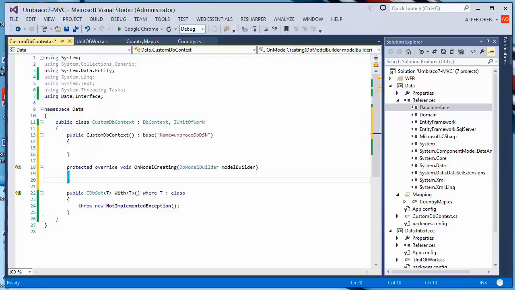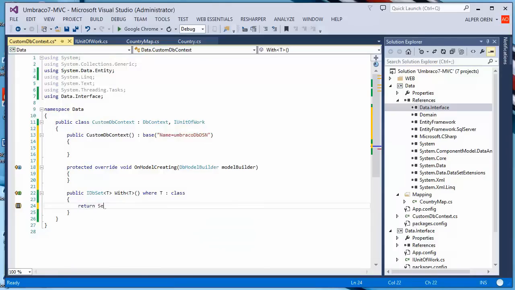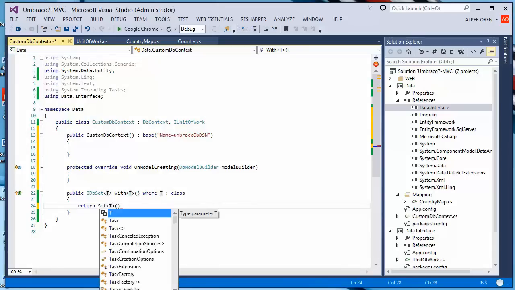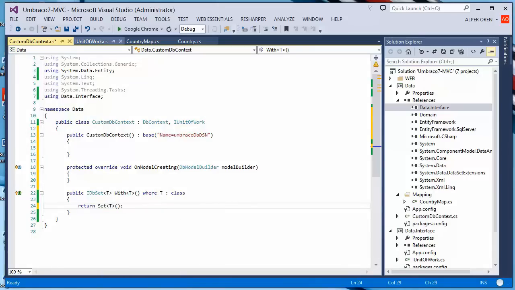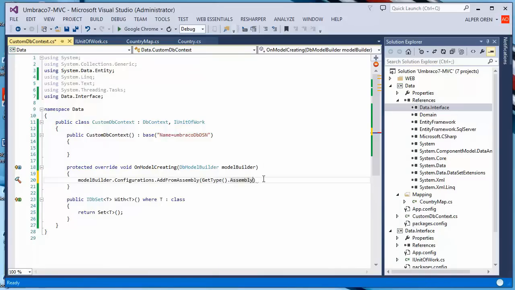OnModelCreating is a method called when the model for a derived context has been initialized, but before the model has been locked down and used to initialize the context. The default implementation of this method does nothing. We override this in the custom DbContext class so that the model can be further configured before it's locked down.